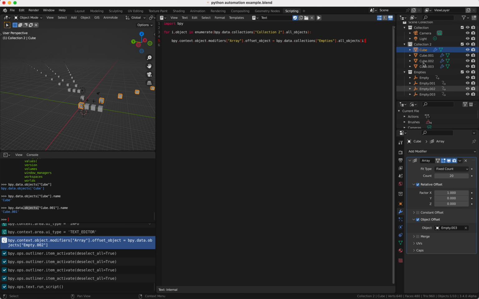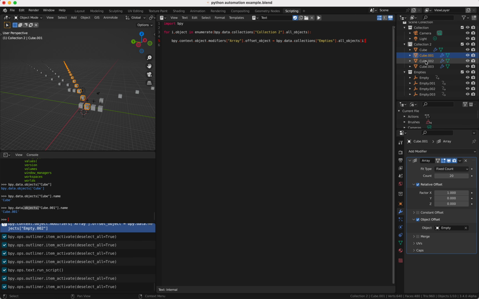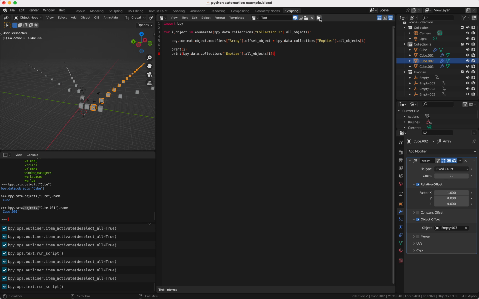Let's check it. Cube 0 is Empty 3, which is wrong. Cube 1 is Empty, which is wrong. Cube 2 is Empty, which is wrong. Okay, something went wrong here. Always a good idea is a print statement. So we print out here our index to see whether it's the right index. And a second command, we try to print out the object here. And then we run again.